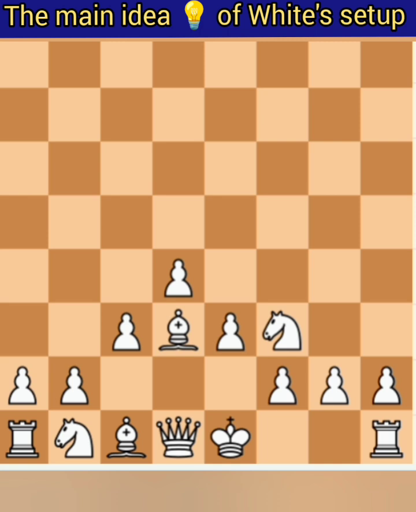This system for white consists of pawns on c3, d4, and e3. The bishop occupies the b1 to h7 diagonal. The idea is to place the knight on b1 to d2 with a future goal of pushing the e3 pawn to e4.